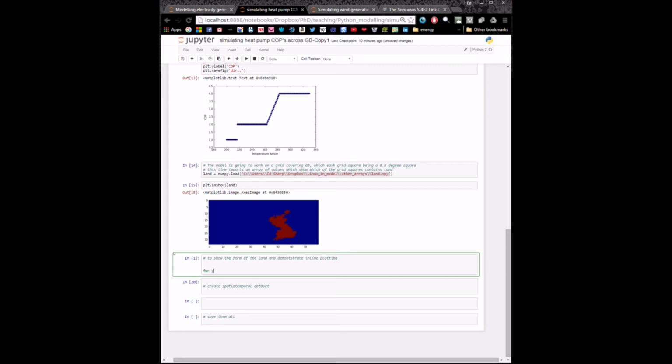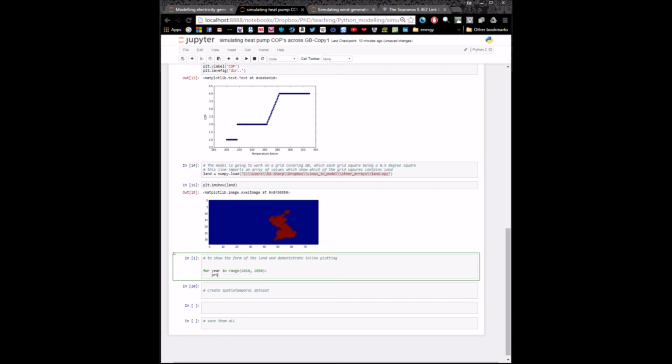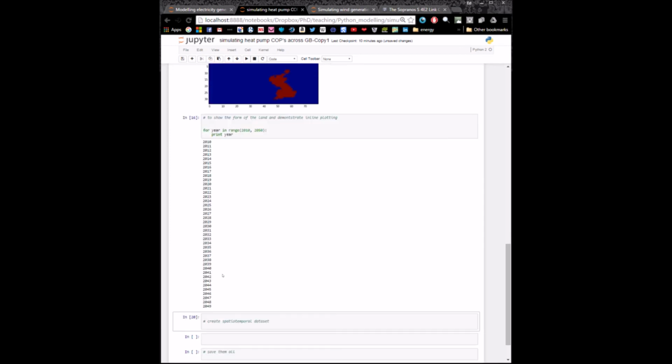Just a quick example of a loop: it goes for something in something, which would normally be a range of values. In this case, let's say for years in the range 2010 to 2050. And just to show that that loop works, I'm going to say print that simple value. Pretty much instantaneous because it's not doing anything, but that's showing you how a loop works in Python.